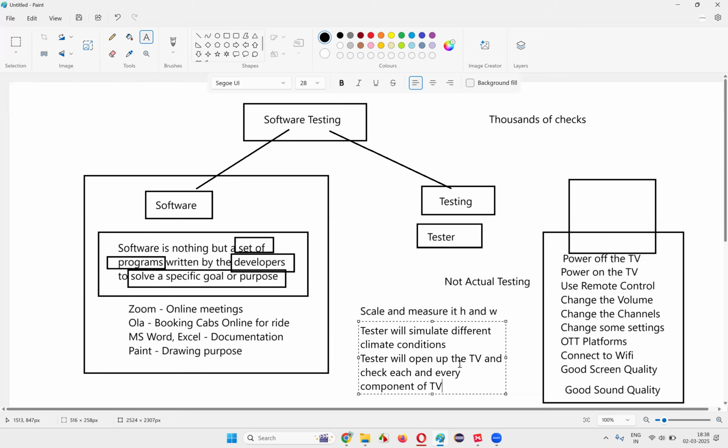I'll open up the TV and check each and every small component of the TV: whether proper components were put or not, each and every component is working fine or not, connections were made properly or not, all the inputs and outputs are working fine or not, whether I am able to use the TV for projecting purpose or not, whether I am able to connect my laptop to the TV or not, whether I am able to share my mobile screen on the TV or not. Okay, whether I'm able to operate the TV with different types of remotes or not. Many other stuff that a normal user will not be able to.